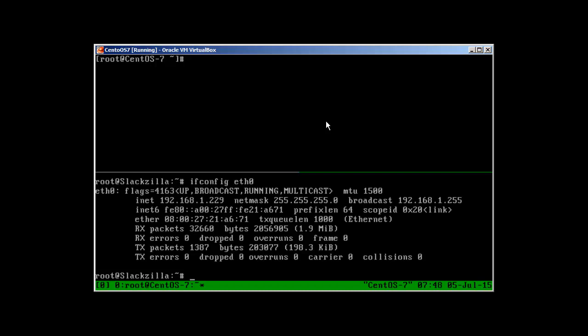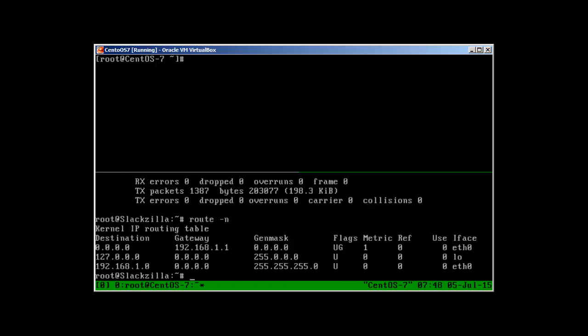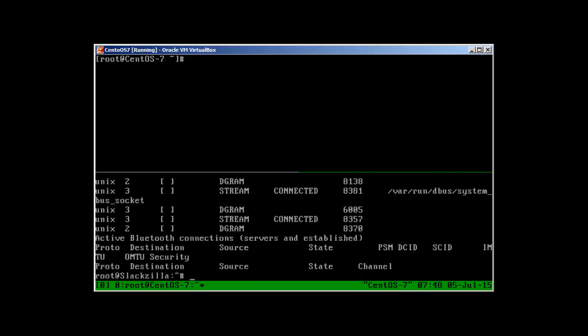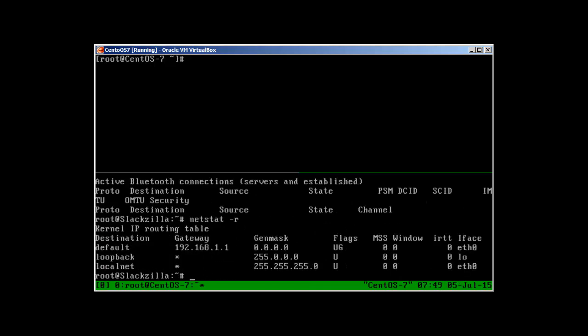In our next video we will see how we can change the IP address in CentOS and how we can make the routes persistent. To check the routes, basically you use the route -n command, and it will give you the gateway and the static routes available in your system. You can also use netstat -r, which also shows you the routes. UG means up and gateway basically.